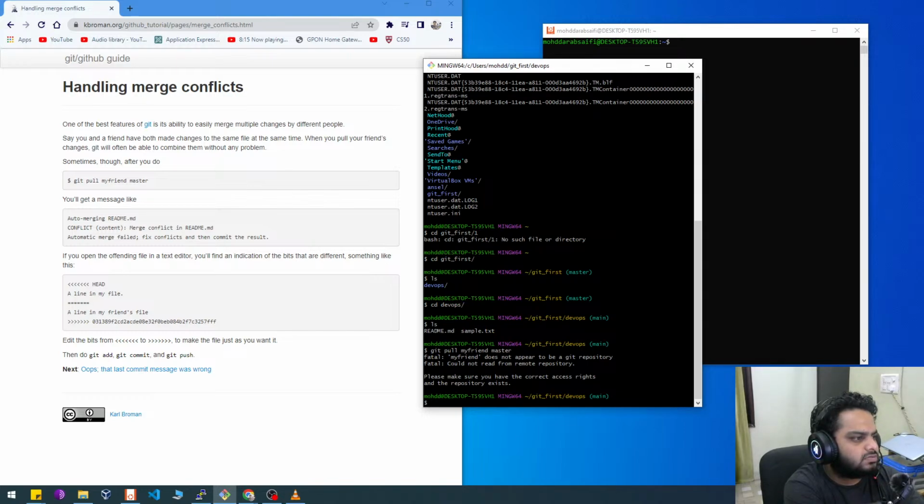No. Two accounts, one repository, making changes on the same file at the same time. And if you pull the other guy's changes, that should combine them without any problem. I am getting this.